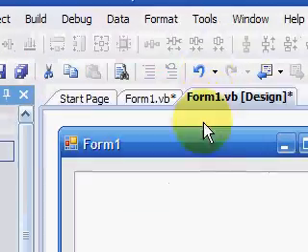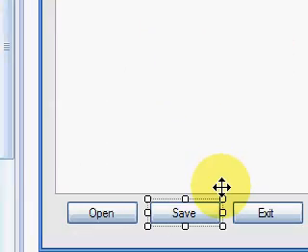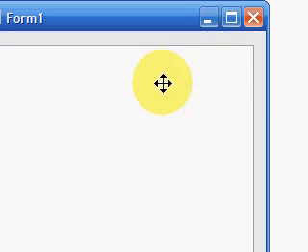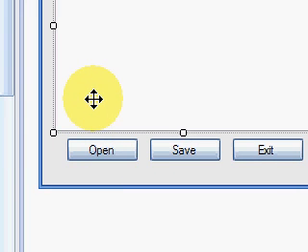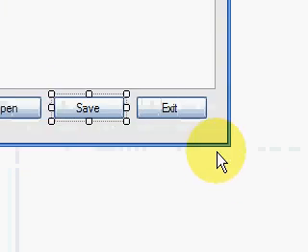Right, hello guys. Today we're going to write a quick program that's going to write some text file. First of all, open a new project and put this form in. So I've got one text box here, an open, a save and an exit button.